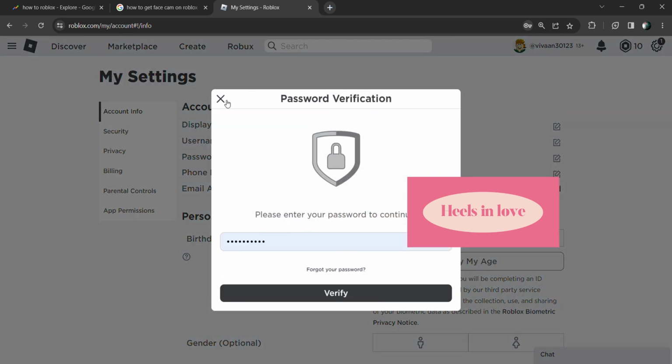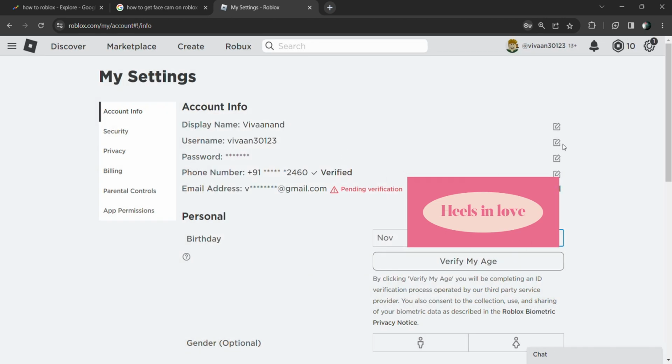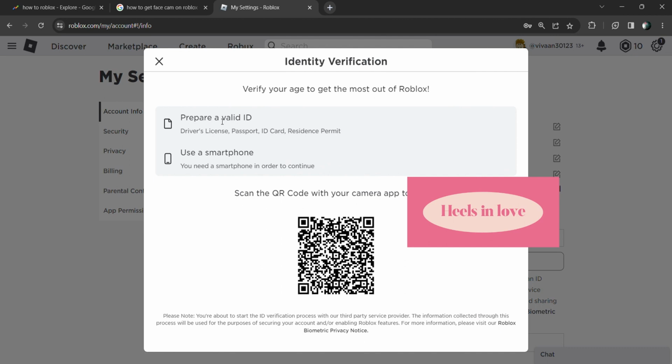Once you select the date of birth, you just need to click on verify my age, and it will take you to this page where you have to prepare a valid ID. Also, you need a smartphone. But of course you have a smartphone, that's how you can enable the voice chat.